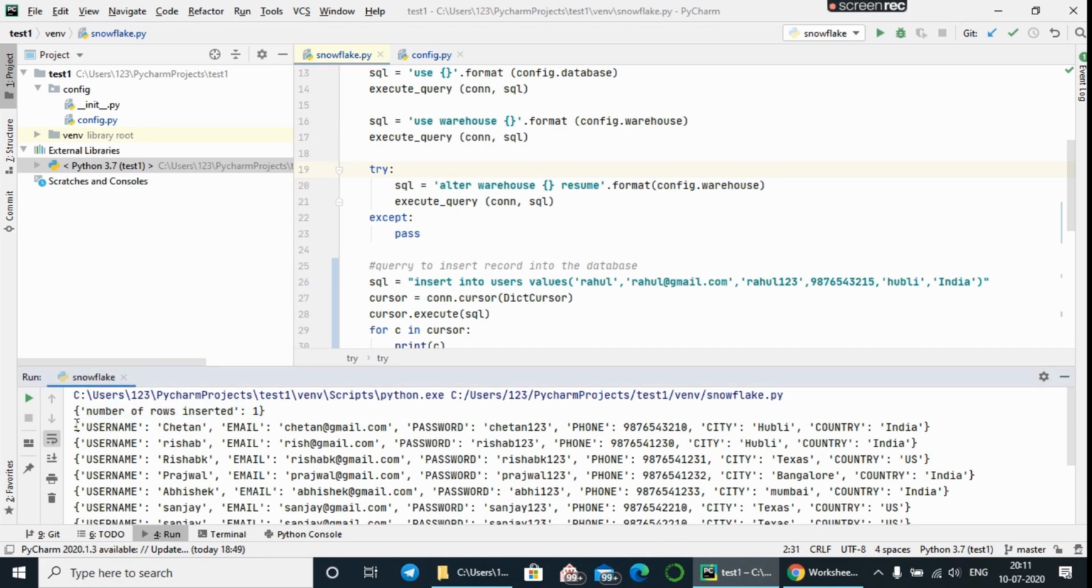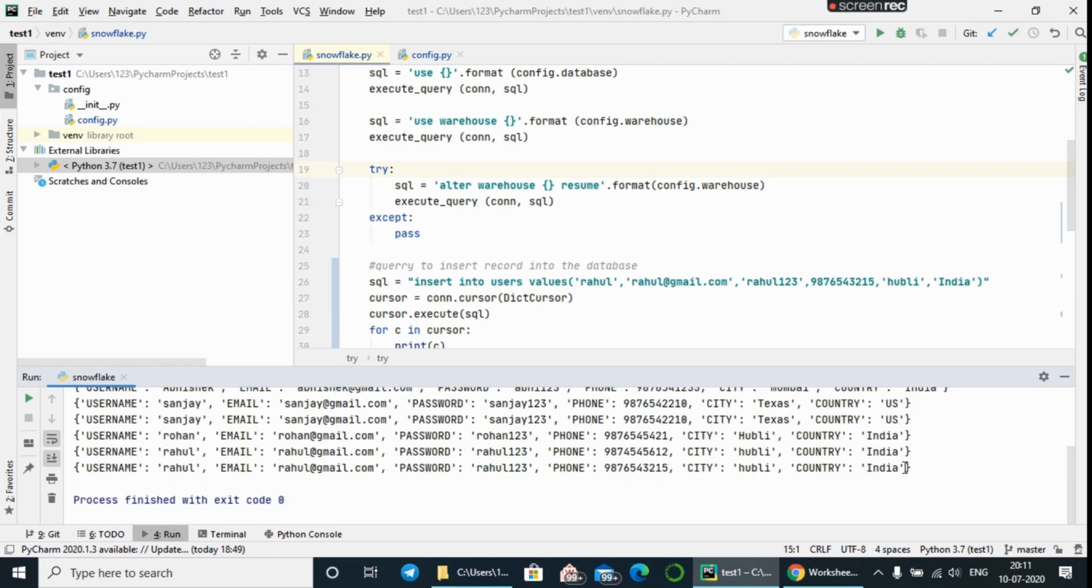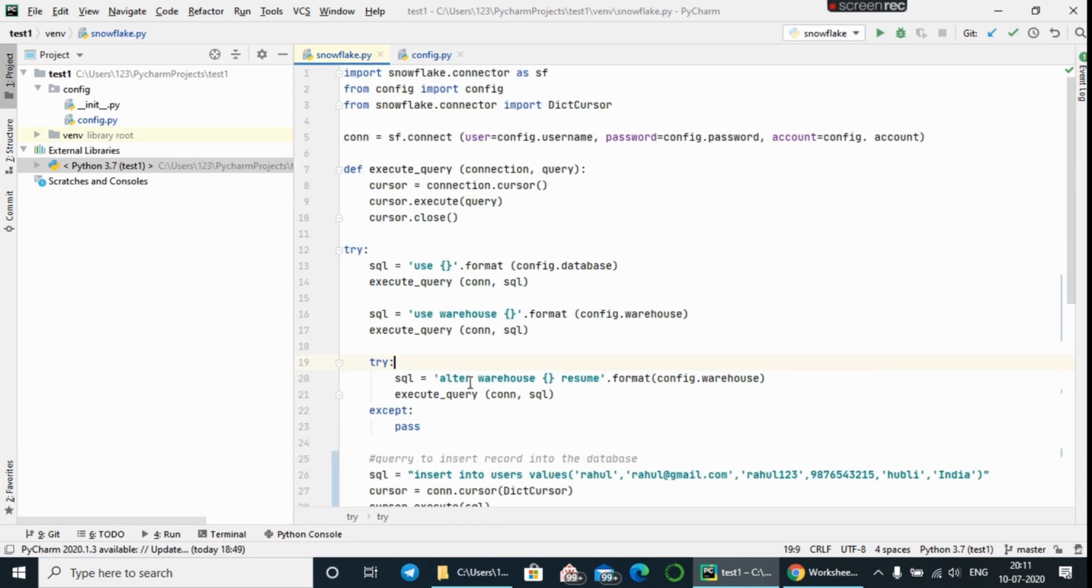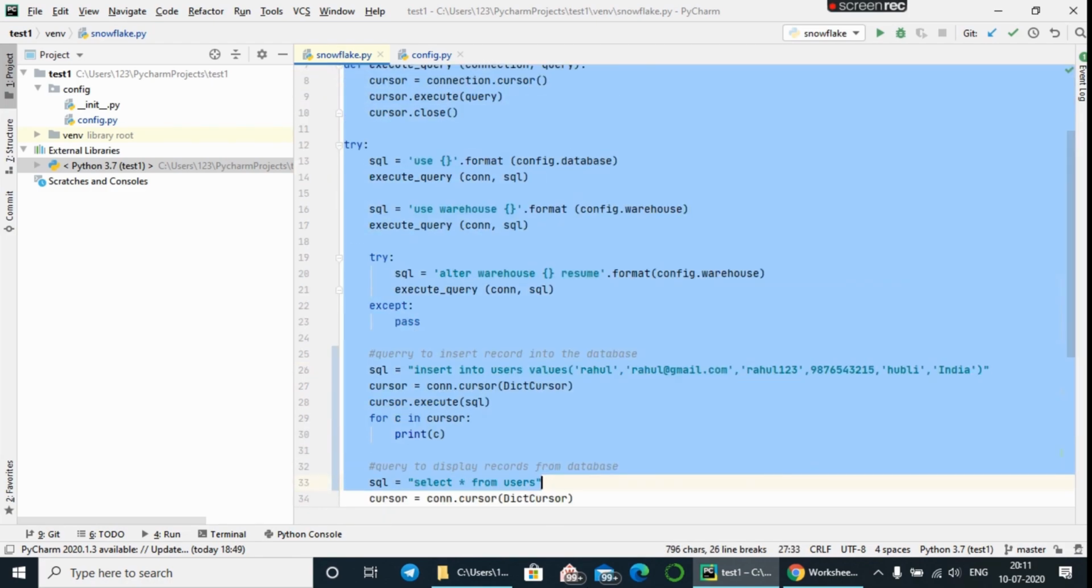The number of rows inserted is 1, and the row which was inserted is this one. So this code works, guys. Right.